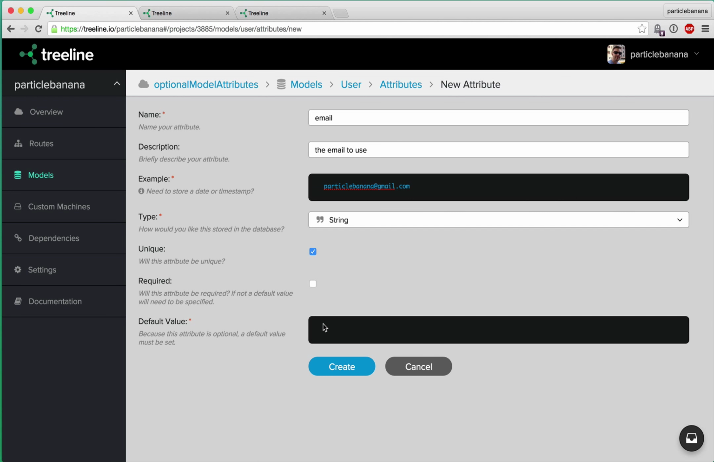So in here, for an email, let's just do noreply@foobar.com. Now, an issue here is we have a unique flag. If we want these to be unique, we have to make sure that we have a distinct email address, so this is probably not a good one to make unique. Let's go ahead and uncheck that, and let's go ahead and create this.